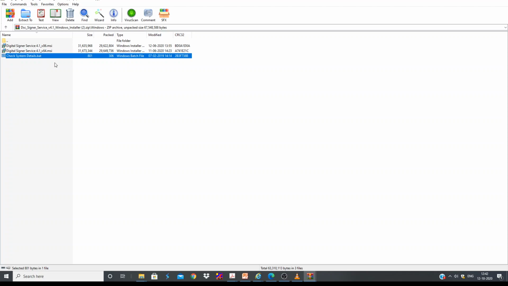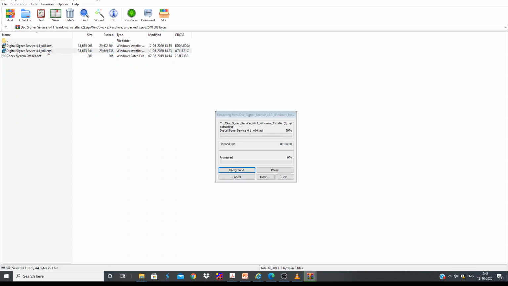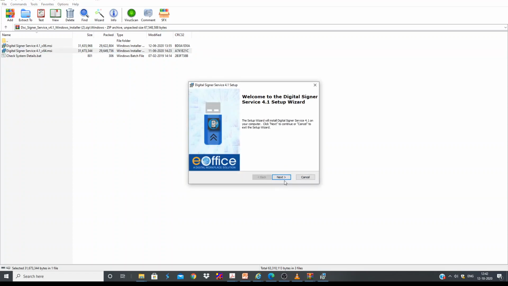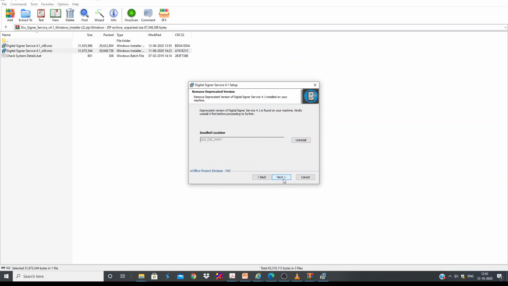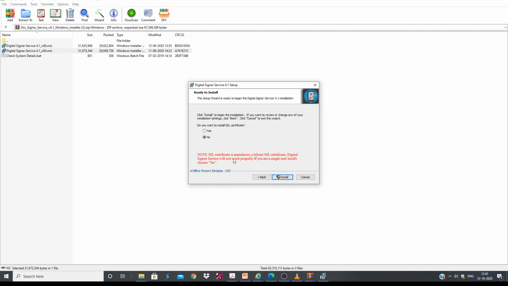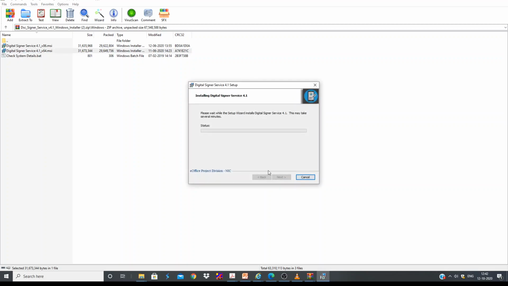So to install DSC signer service, you can see there are two softwares here. One is 64-bit, another one is X86, meaning this is meant for 32-bit OS systems. So mine is 64-bit, so I'm going to click this one and install. It is asking, do you want to install SSL certificate? There is a separate step for installing SSL. If you click yes here, then that step will be automatically covered. So I'm clicking install.